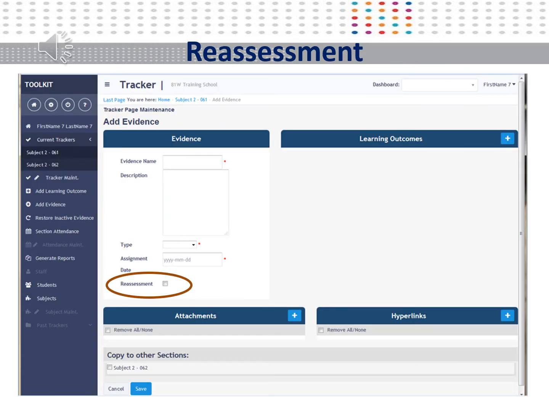Reassessment. Teachers and students can work together to come up with a reassessment plan so the student can demonstrate a higher level of understanding of a learning outcome. Reassessment evidence is entered just like regular evidence. Remember the reassessment checkbox? Click that box to mark this evidence as a reassessment assignment. Don't worry if you forgot to check it when you first entered the evidence. You can click on the Edit button for the evidence on the tracker screen and then select the checkbox. Just remember to save your changes.